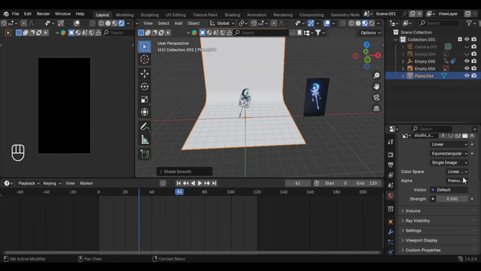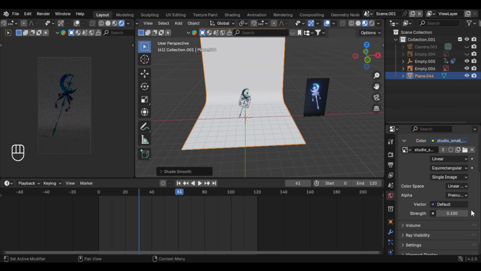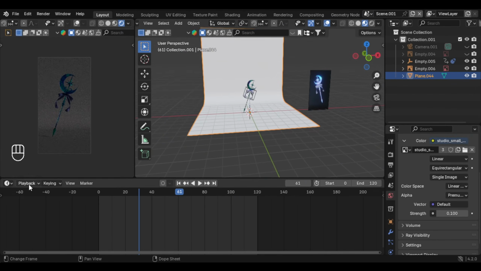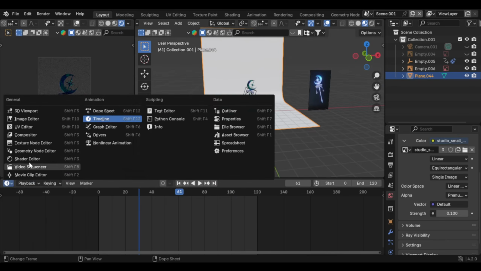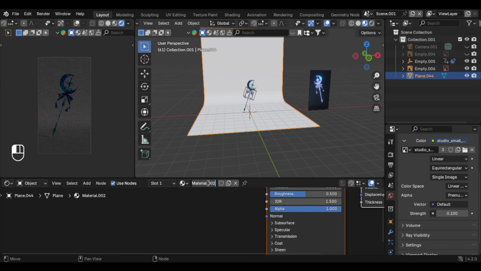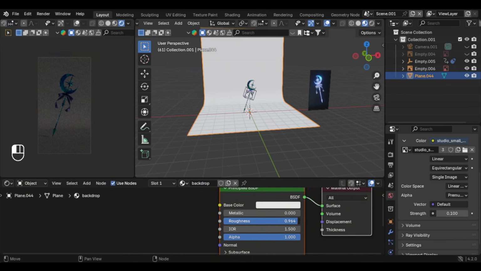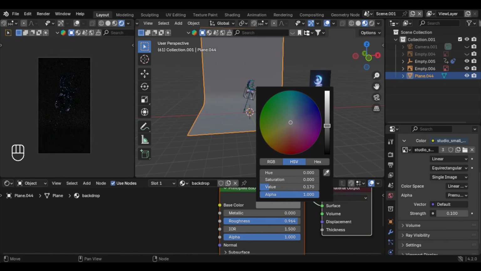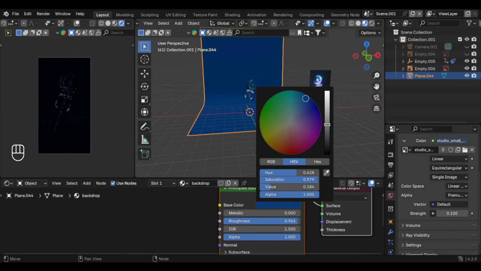And let's make the strength of the HDRI just 0.1, and we can choose the backdrop, and let's go back to the shading editor, and let's make a new material and name it backdrop, and we can make the roughness all the way up, and let's make it darker. We can also give it maybe a slight color like this.